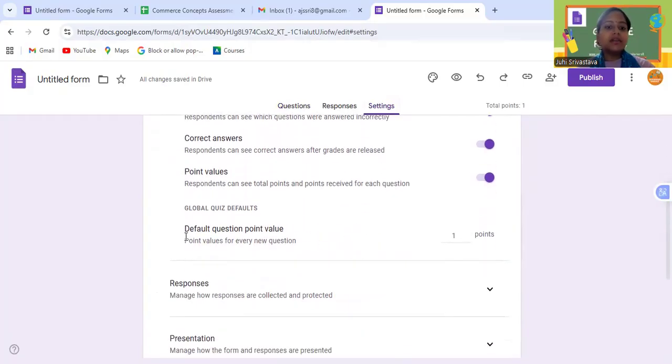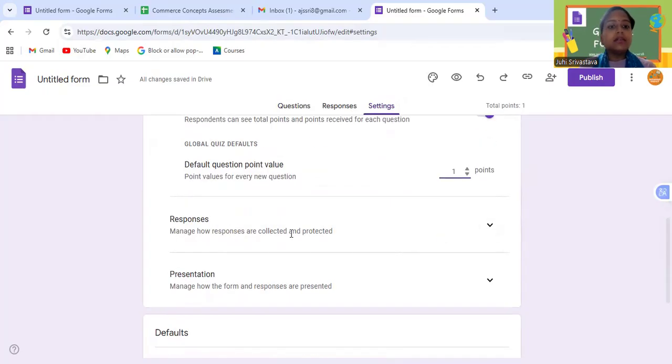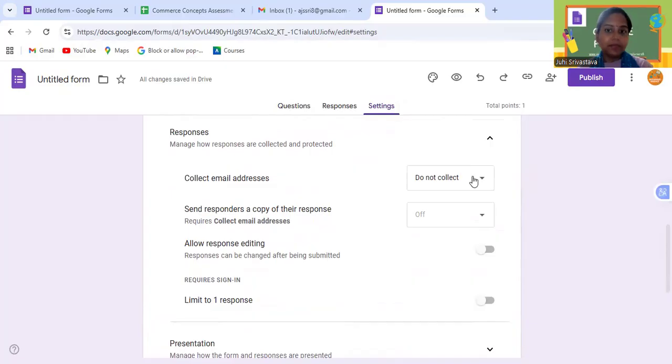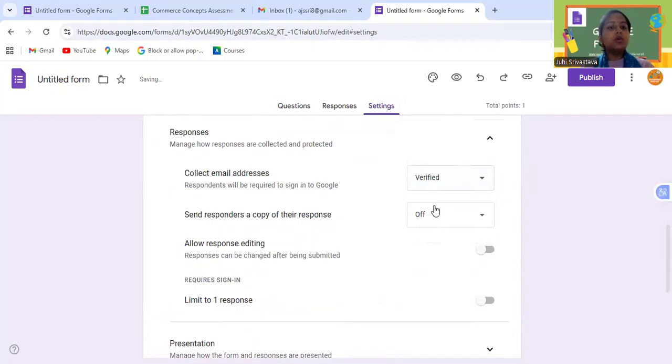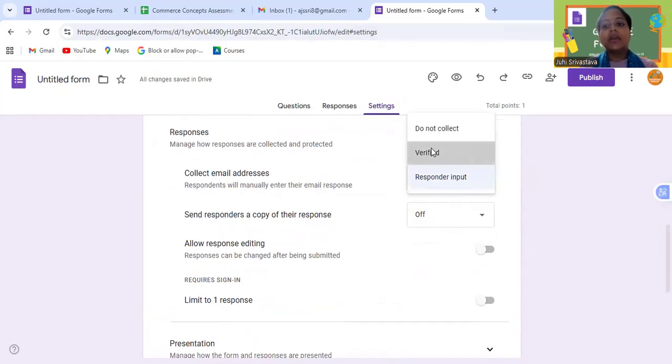If you want to give any points, you can see it here, default question point value. If you want to give marks as 0.2, 0.1 like that. For example, if you have given 1 point. And responses: manage how responses are collected. If you want to collect email ID, you can click verified, so the respondent will be required to sign in to a Google account. If you want responder input, the respondent will manually enter their email address. If I select verified, they have to sign in with the Gmail account.